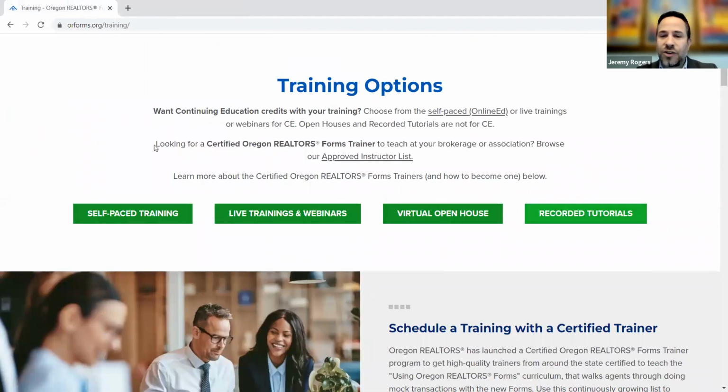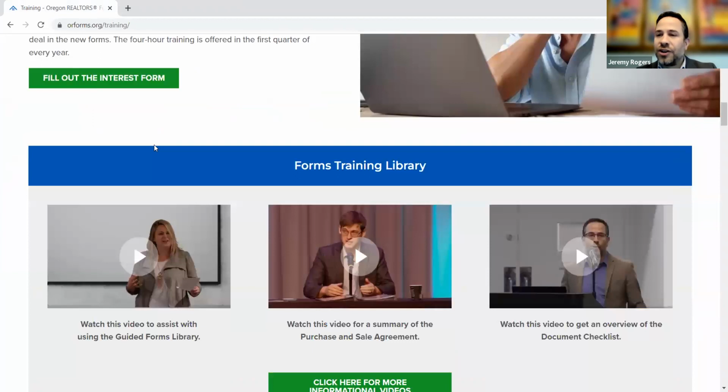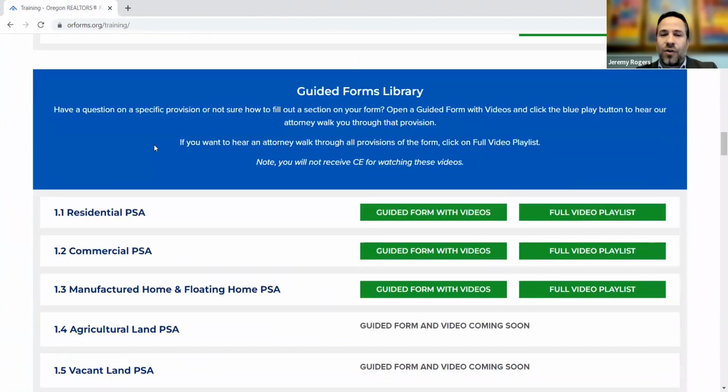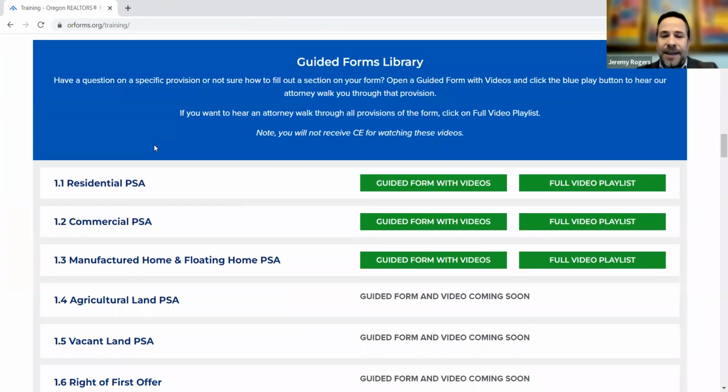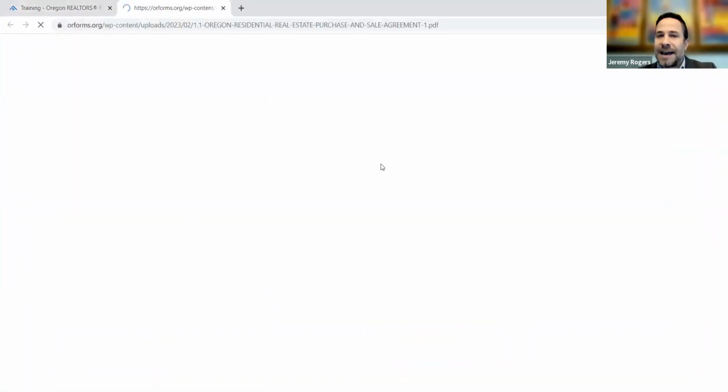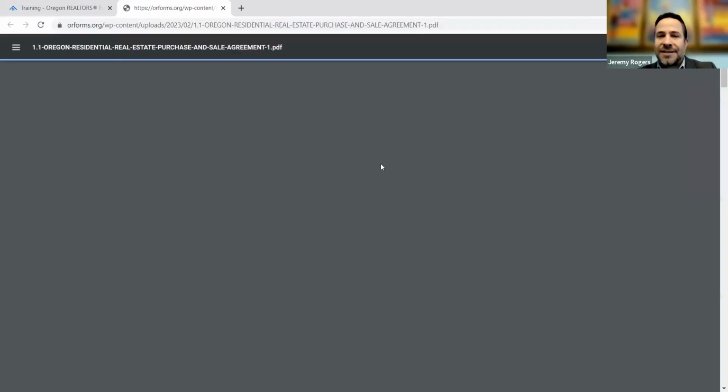All right, so those are some of the trainings. And then additionally, I want to make sure you're aware of this. We have what we call the guided forms library. So if you scroll down on this training page and you see the list of forms here, if there is a green button that says guided form with videos, that means we have an annotated version of that form. Okay, I'm going to pull that up so you can see what it looks like.